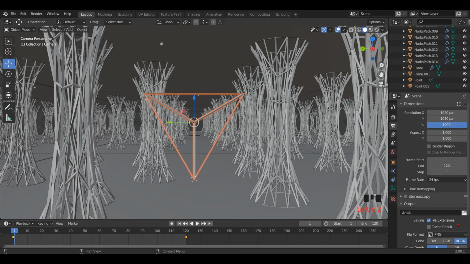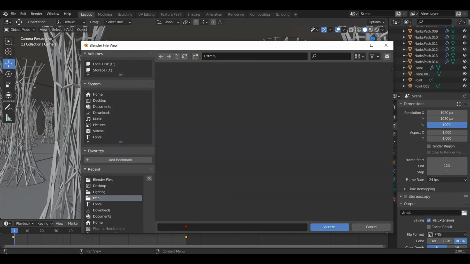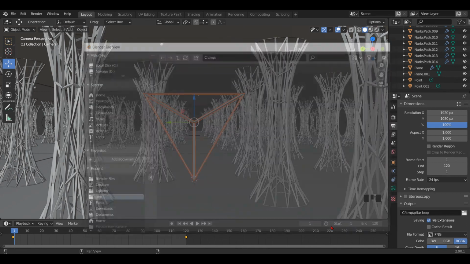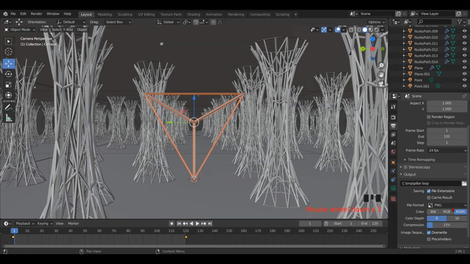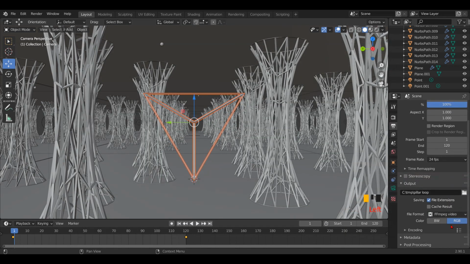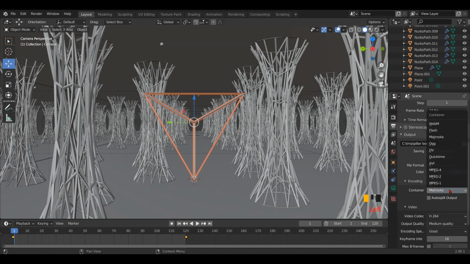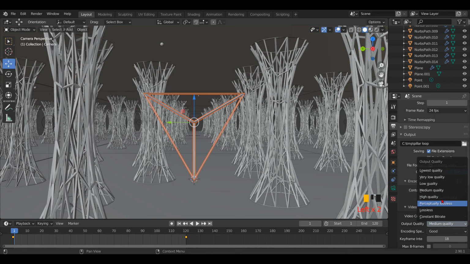Then go to the printer icon and select your location in the output. Then follow my settings for saving your animation. Just select lossless or high quality according to your computer. Then render animation.